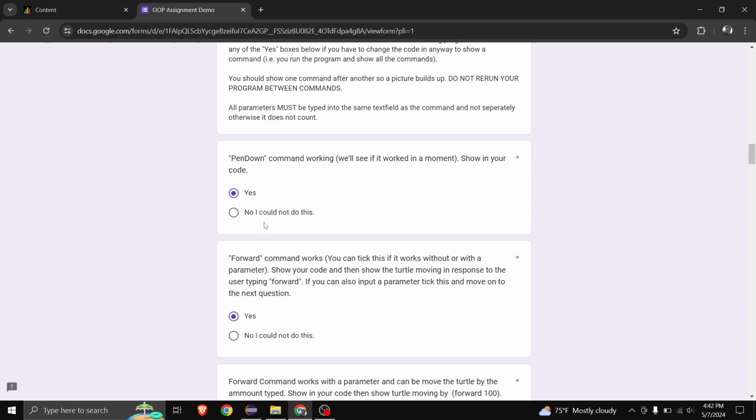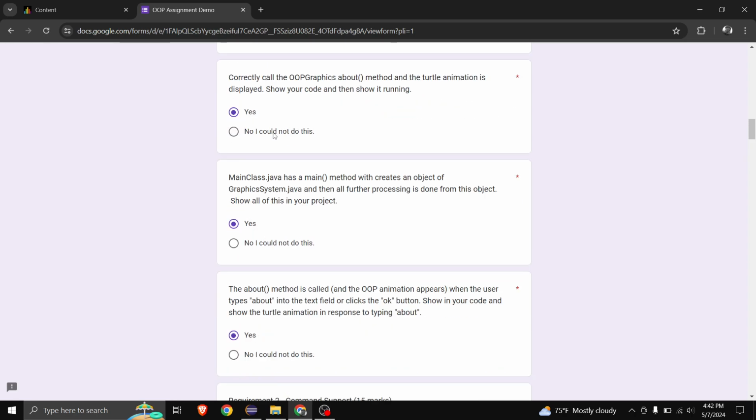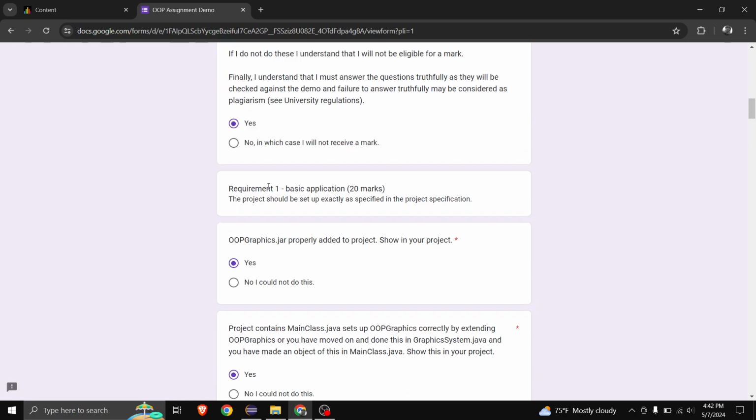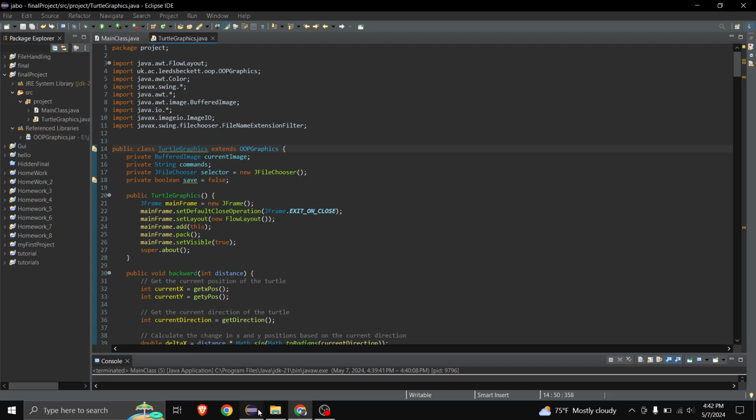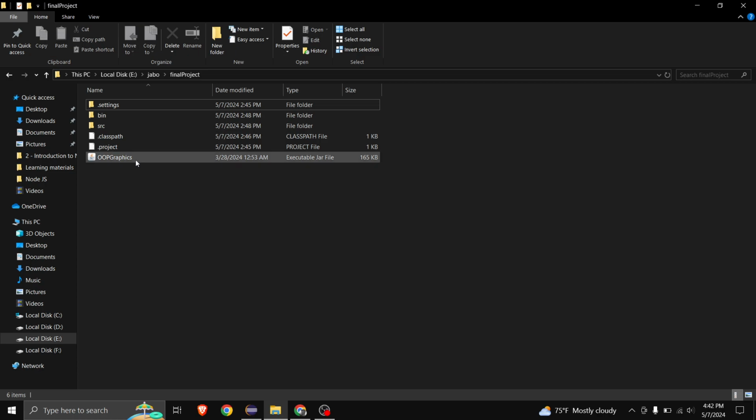This project is basically based on different requirements. We'll be going through them one by one. This is the first requirement, which requires a basic application that is running. Firstly, is the OOP file properly added to the project? Yes, I have correctly added the OOP.jar file, which you can see in the reference library here. This is the OOP.jar file which was provided to us by the university.